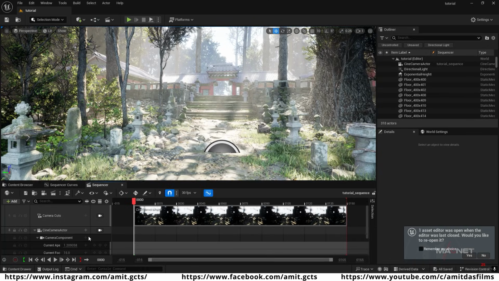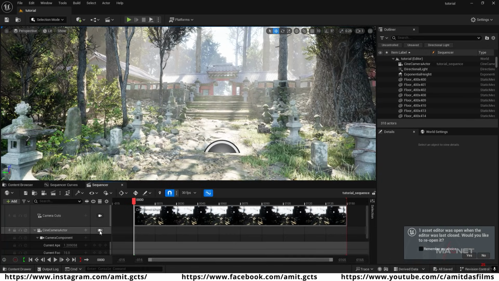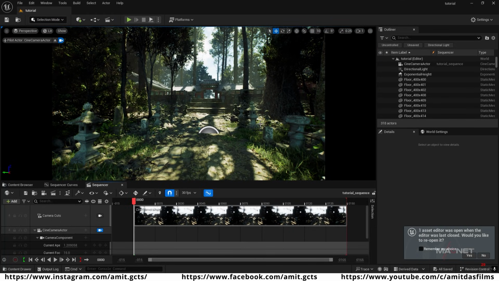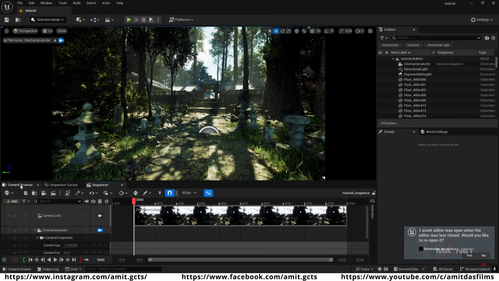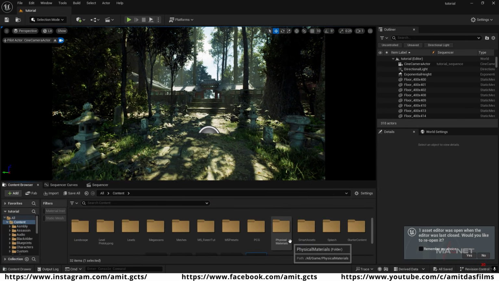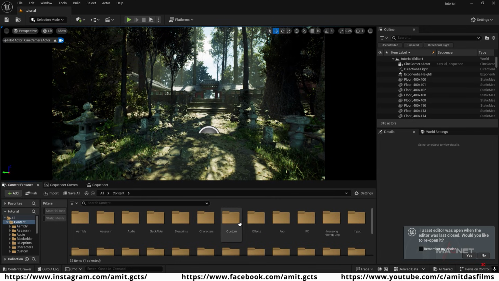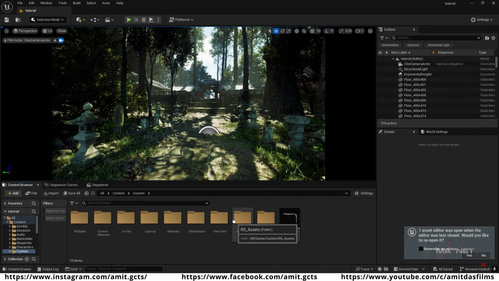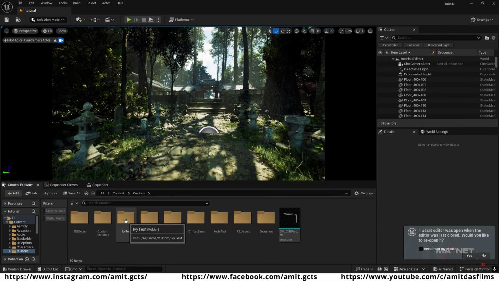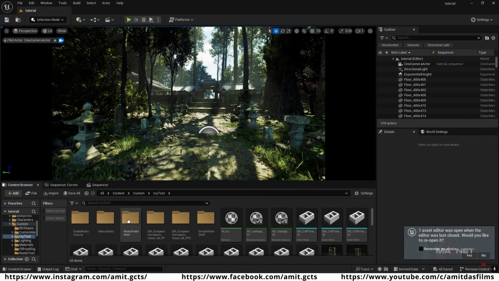Then also we activate our camera. Just click over here. Okay. And now we're going to put our IV assets. So we go to this content browser. Then we go up, and here you can find this folder called custom. Just double click to open. And inside this folder, you will find this folder called IV test. Just double click to open.